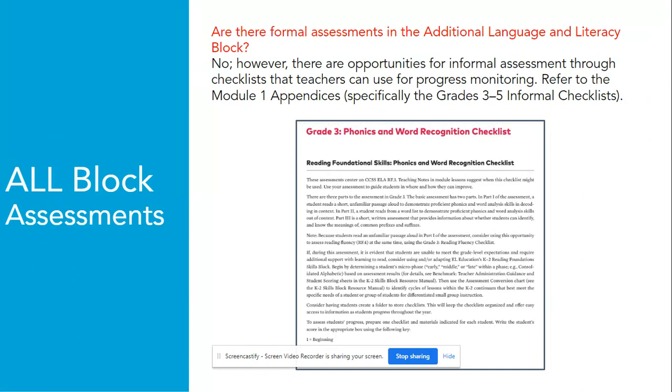Another question that's given frequently is, are there formal assessments in the all block? The answer is no, but there are rubrics in the back of your appendix.